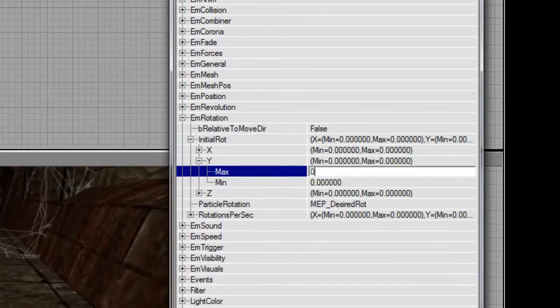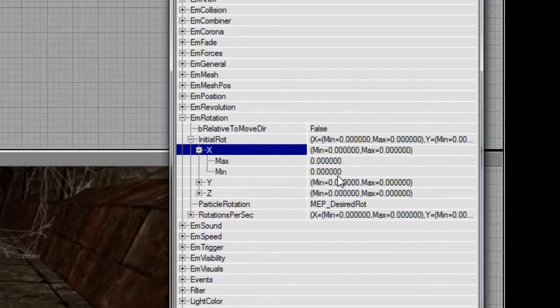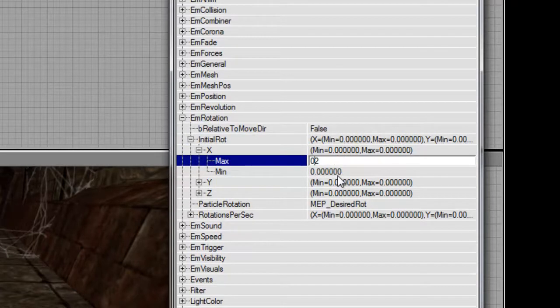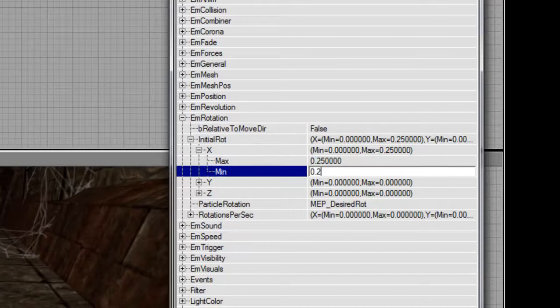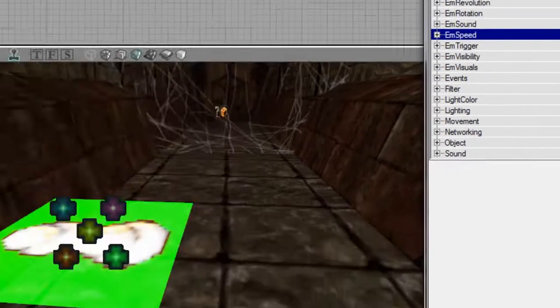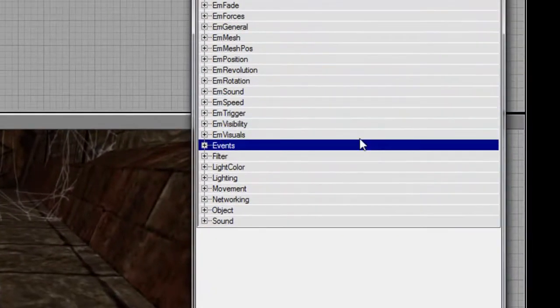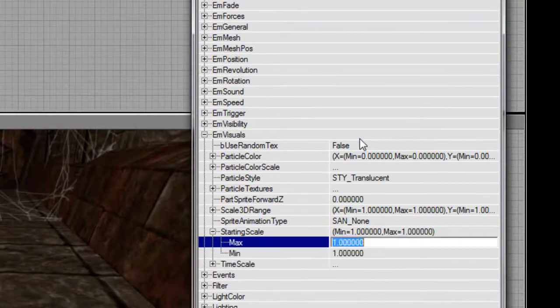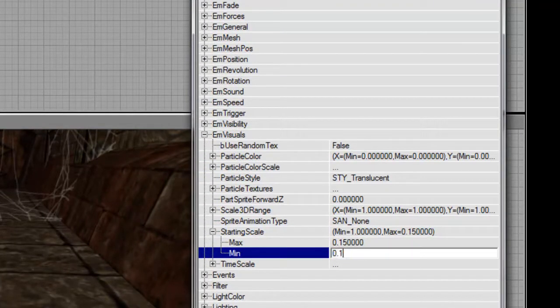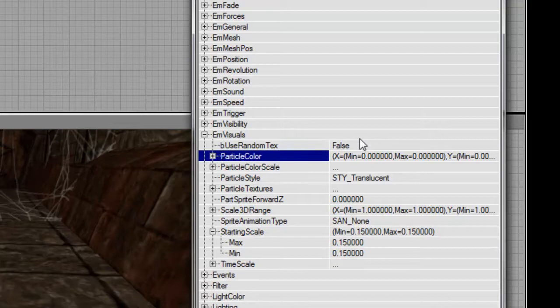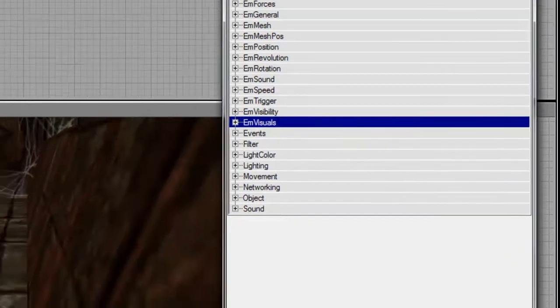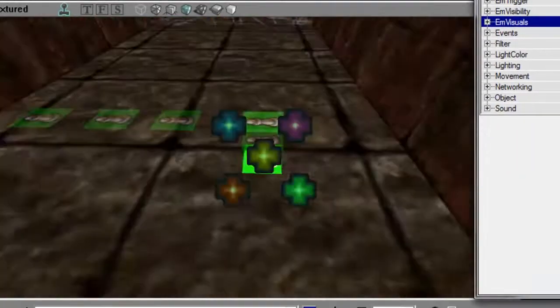And for starters, we need to rotate it to be in the right position. It should be Y. Oh, 25. No, X. I always have troubles with that. Okay. And visuals, I'm gonna do the starting scale to 1.5 minimum. Okay. So I got my start of my bugs.